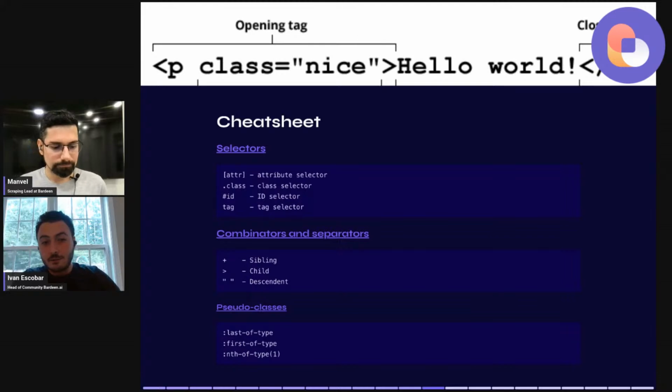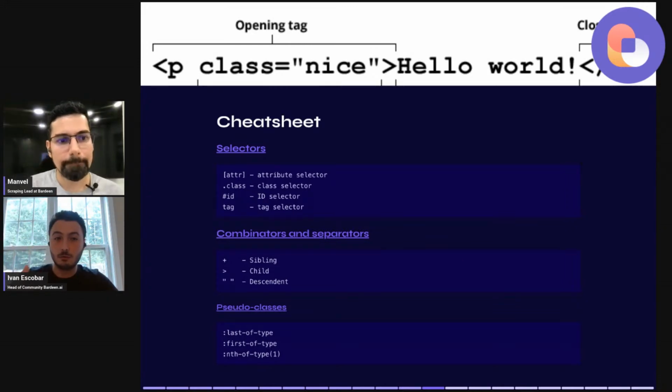You can play with these when you're building your own scrapers. So for instance, if you have a list and you want to get every time the last item, you can use those classes of last of type, or like item number 1 or item number 5. So you're very specific on what part you want Bardeen to extract.